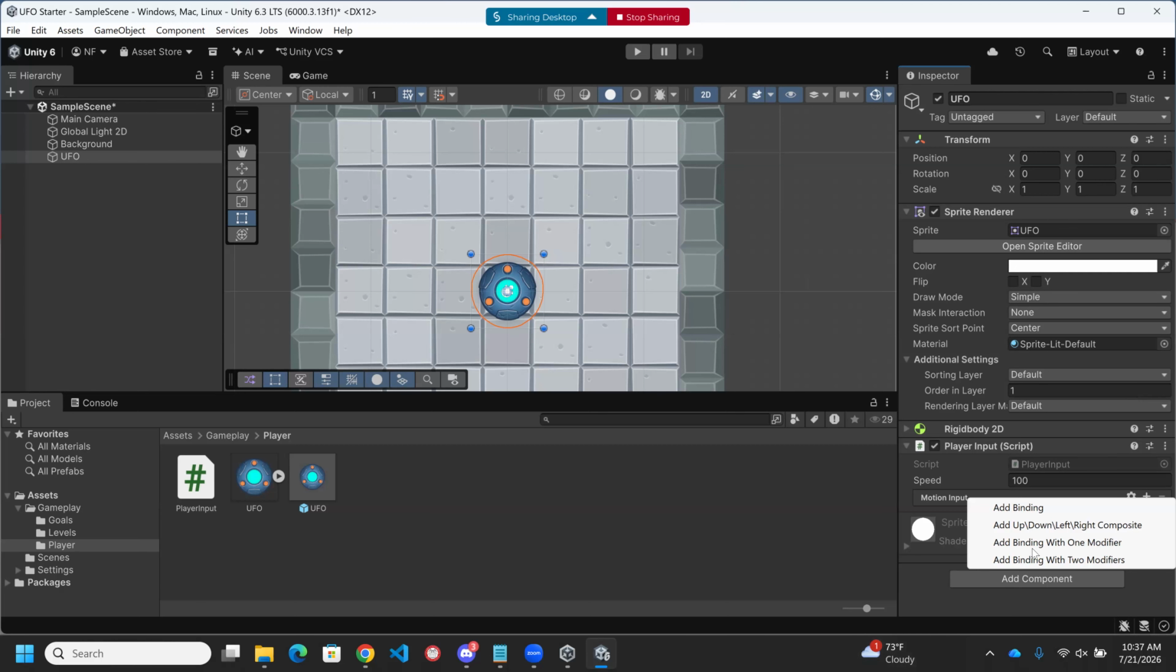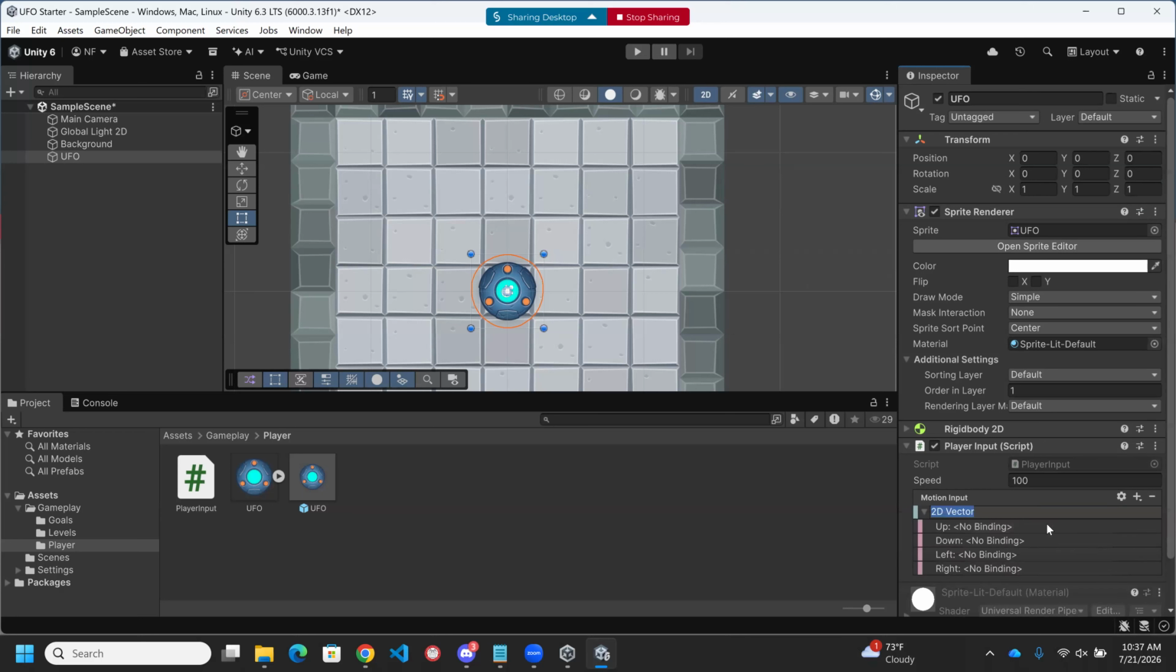I'm going to say I want to add an up, down, left, right composite. What that means is that in order to get my 4 directions, I need 4 different keys that are all going to feed into the same thing. And you see how under motion input now it is specified this thing that has up, down, left, and right. They also all say no binding, which means that even though we have an option to put things there, we haven't yet. For keyboard, it's a pretty typical way to be able to specify up, down, left, and right.